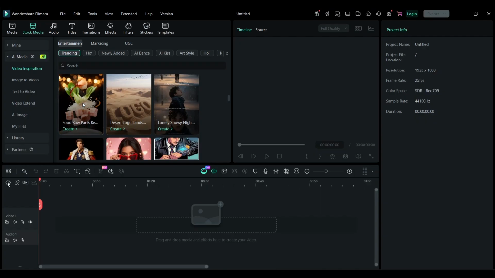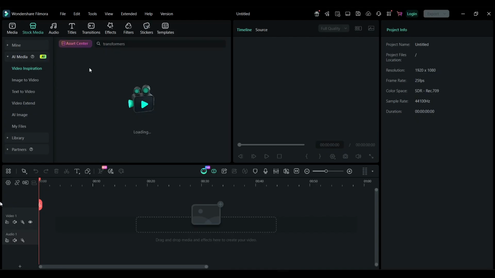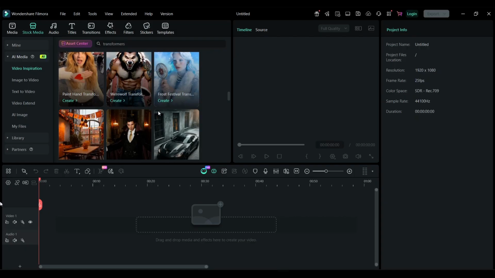Since we know exactly what we want, let's head up to the search bar. Type in Transformer and hit Enter. From the results, find and click on the template titled Sharp Car, Transformer Transformation.